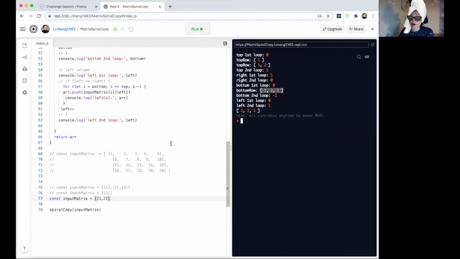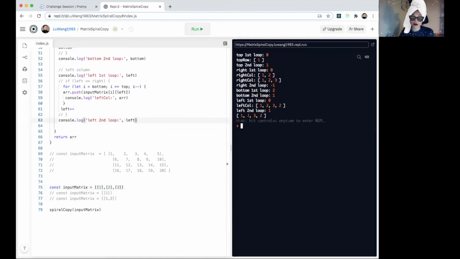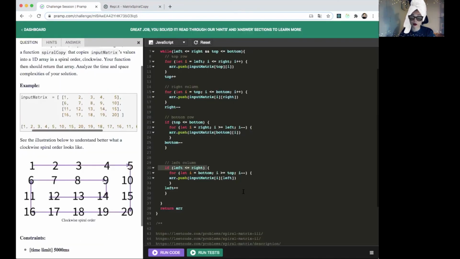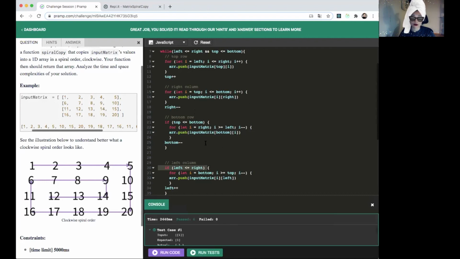Same thing happens if the matrix only has one column. Now, instead of 1, 2, 3, it's 1, 2, 3, 2. 2 is a duplicate here. But with these conditional statements, the inside for loops will not be hit. So if we run the function, everything passes.